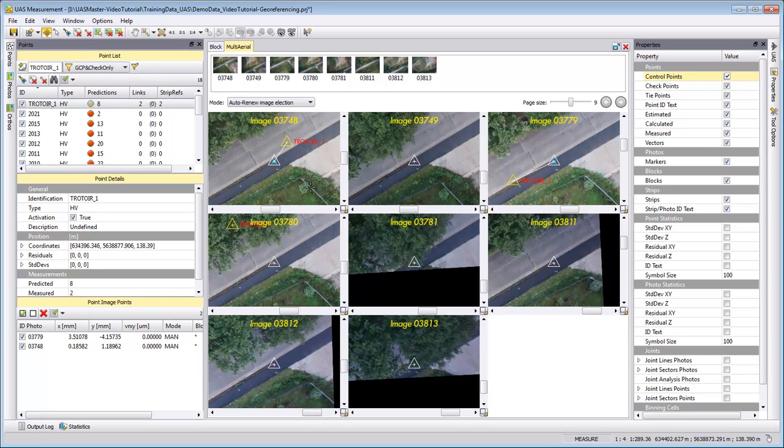At the moment, we made a measurement in the images 3748 and 3779. You can see this either graphically with the blue cross, or you can see it here on the left side in the point image points, where our two measurements are listed.